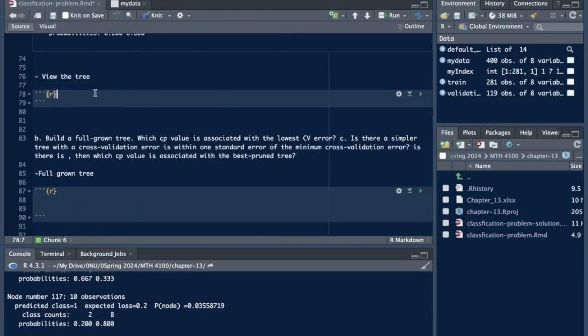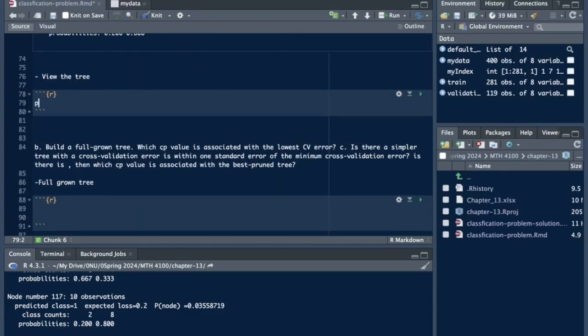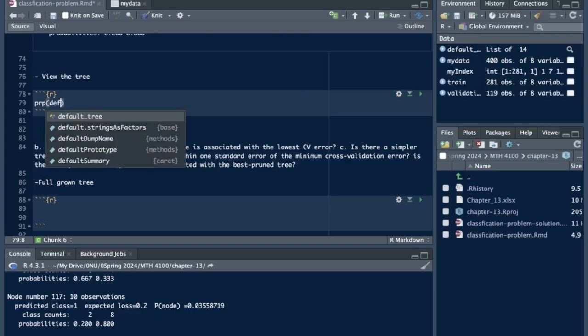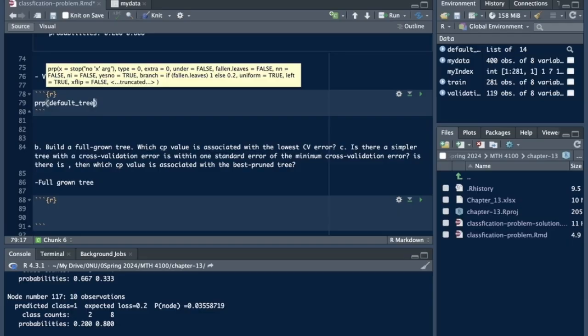So how to view the tree? We're going to use a function called prp. So it's going to be default. We're going to view the tree that we have built, which is the default tree. And we're going to specify the type to be 1. With type 1, all nodes except the leaf nodes are labeled in the tree diagram. So this is the meaning of number 1.